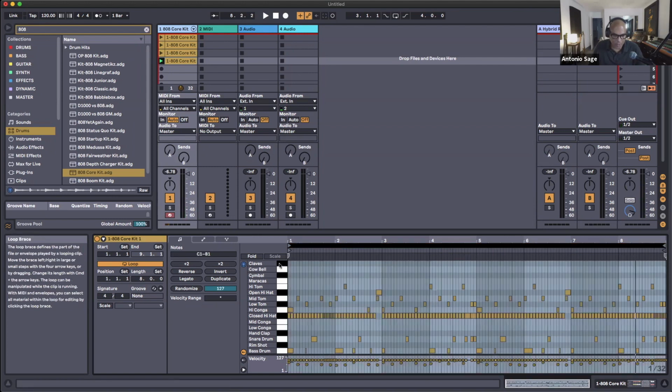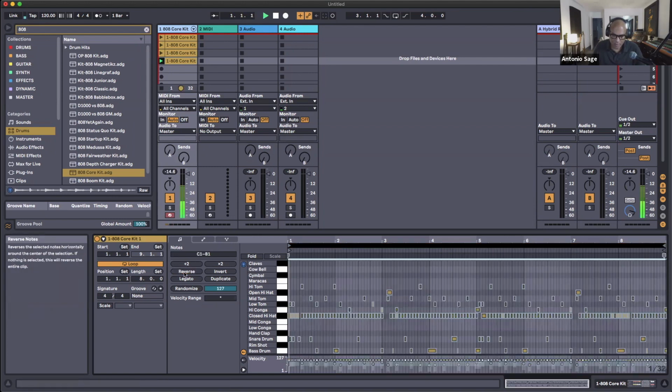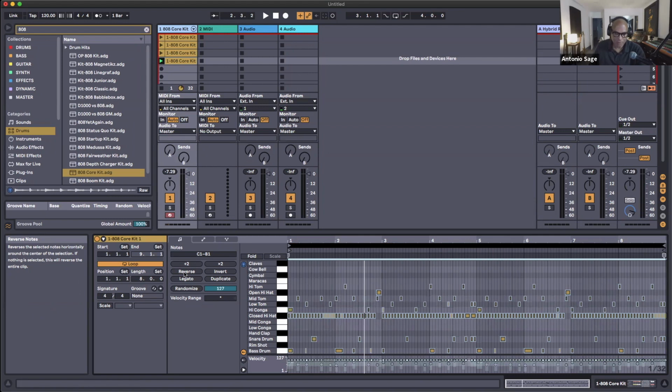Another cool thing that you can do is you can reverse everything. Now that doesn't tend to work as well for these kinds of things, but it's good to know that it's there. You can also invert things. When you invert things, everything that's here is going to be there, and everything that's there is going to be here. So let's try that.